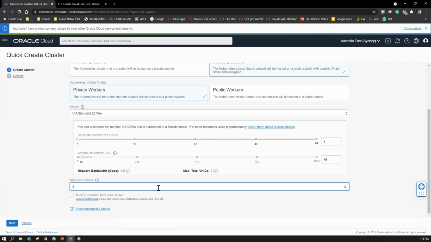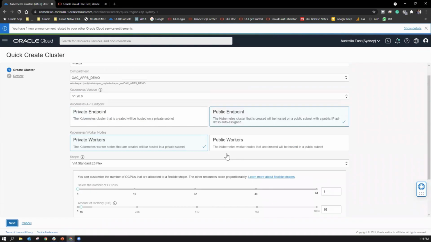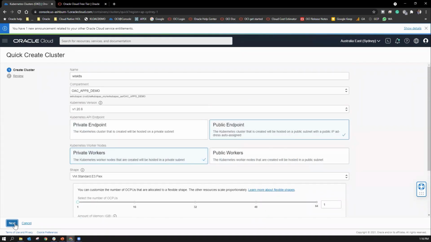And this is the node count. We start with 3, and in future you can spin up more as and when you have more containers, to get a bigger cluster. Or if you have multiple clusters, you can create that as well. So just click next.